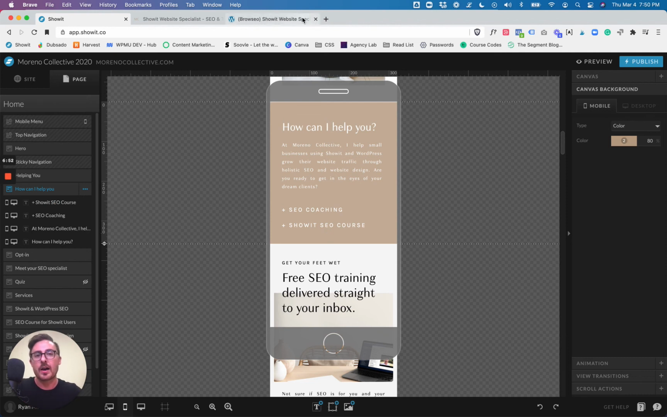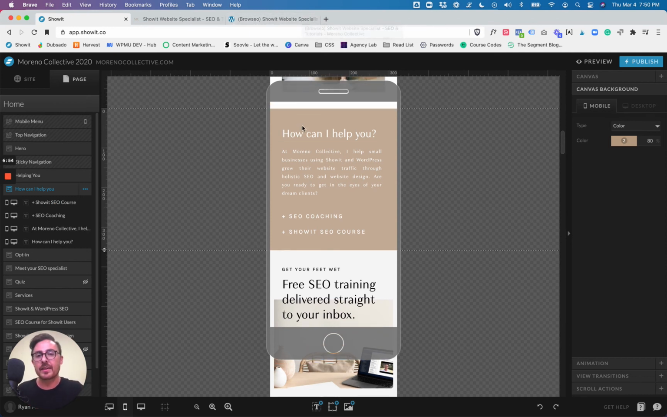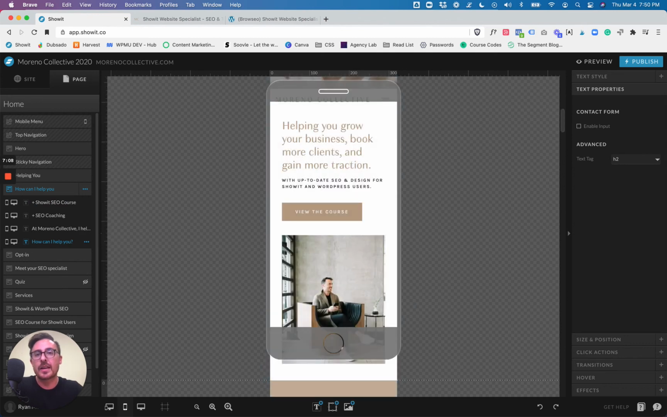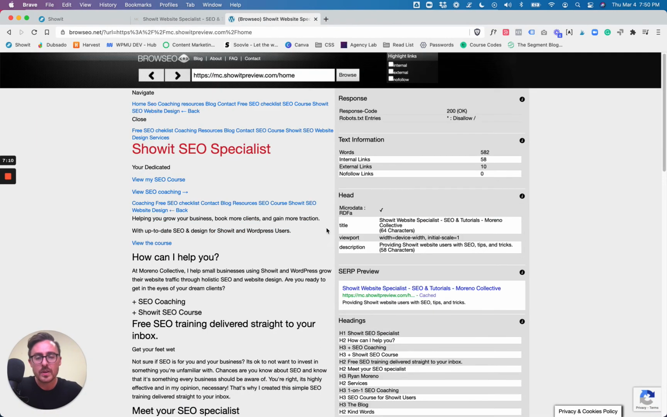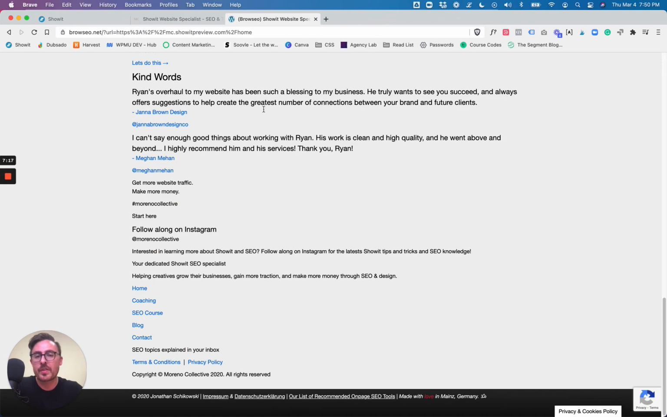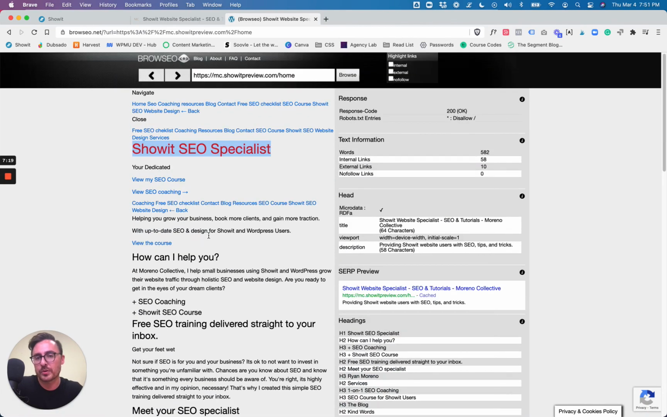The next thing is going through and setting all of your text tags. We want to be able to select every single text box and just make sure that the text tag is correct. So again, looking at this website in Browseo, you can see I have one H1 here. And then if I scroll to the very bottom, there are no more H1s. If you see multiple H1s on your website, then there's a problem. We only want one H1.